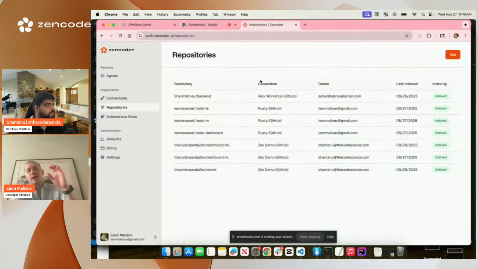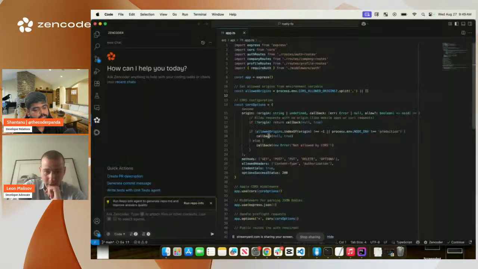So this is my Zencoder dashboard, right? And you can see that my team here has just a little over half a dozen repos indexed, right? And right here you can see I've got these. So these three are actually part of one cohesive platform. And I've got the backend Rusty TypeScript, or Rusty TS, open right here. I hope everybody can see this.